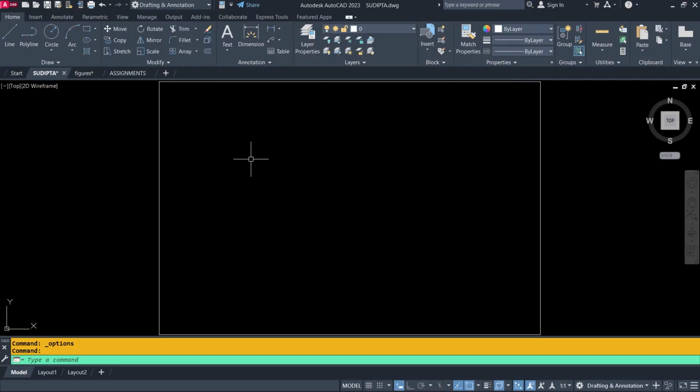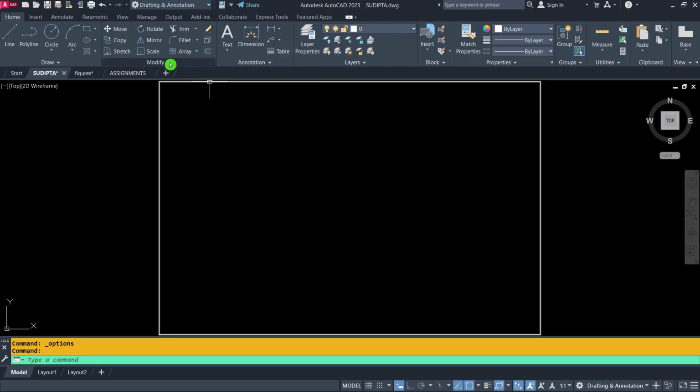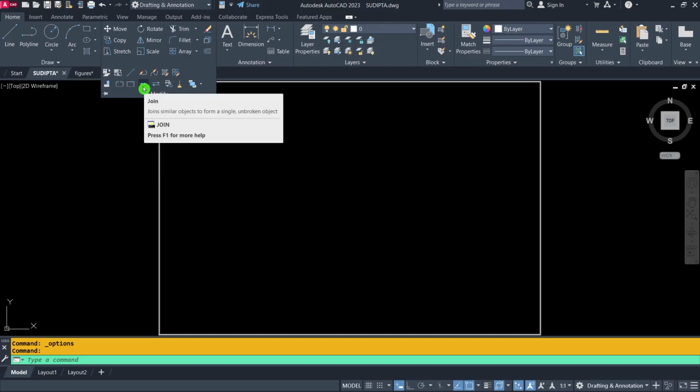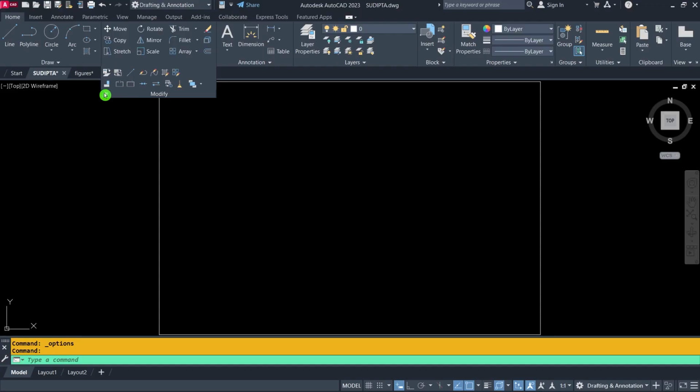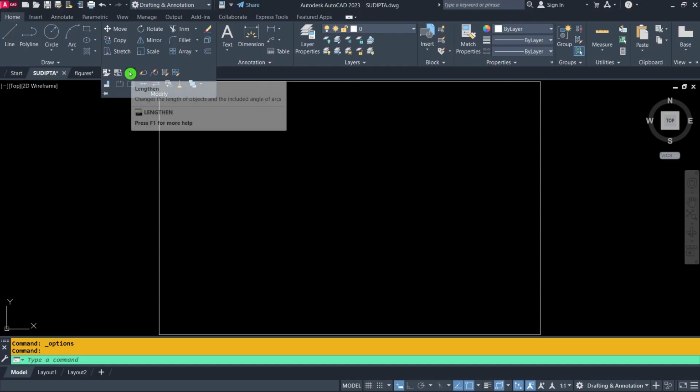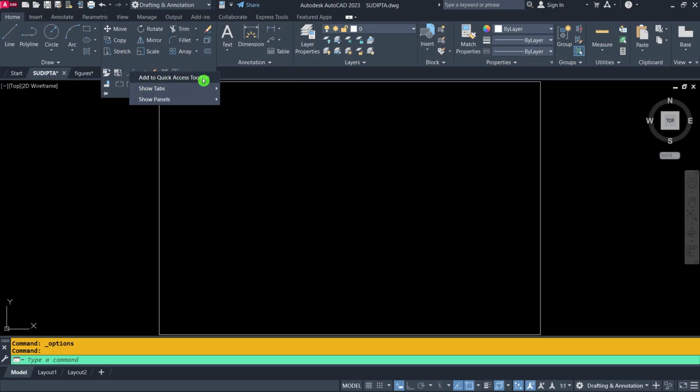One thing I have missed: if you want to increase the tools in the quick access toolbar, suppose in Modify, I am clicking on the down arrow. Here is a tool, Join. It is very much used, or Lengthen. It is also very much used. If I want to use it again and again, then without pinning it here, I can set this tool in the quick access toolbar. So I am right clicking on it and choosing Add to Quick Access Toolbar. I am clicking here. So you see this tool appears in the quick access toolbar.